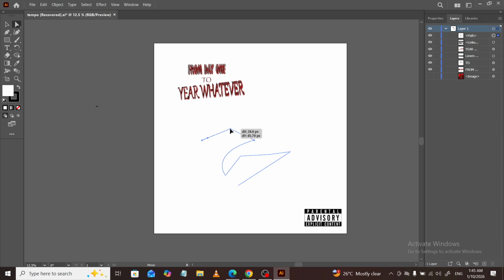Some anchors are smooth and display handles on both sides for continuous curves. Others are sharp corners and may not show handles at all. If a point has handles, work with them to maintain fluid transitions. If it doesn't, moving the anchor itself will change the angle where segments meet, creating crisp, angular shifts.